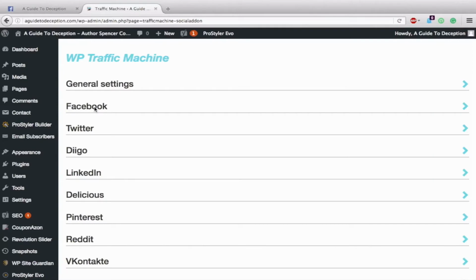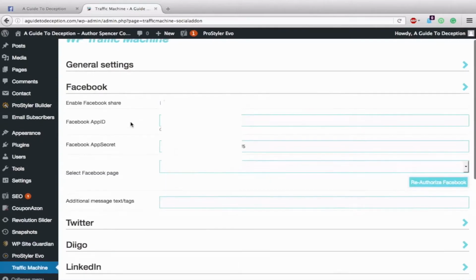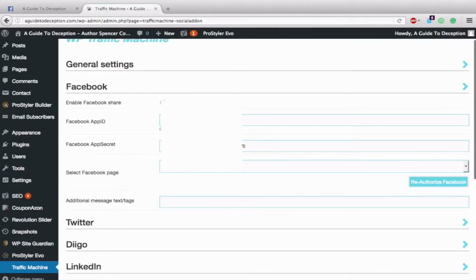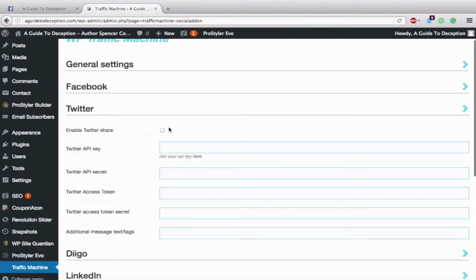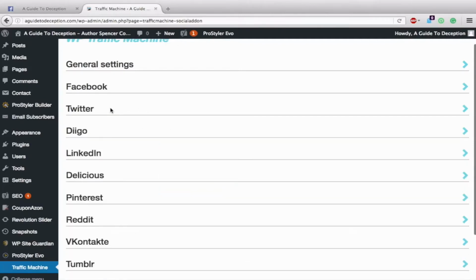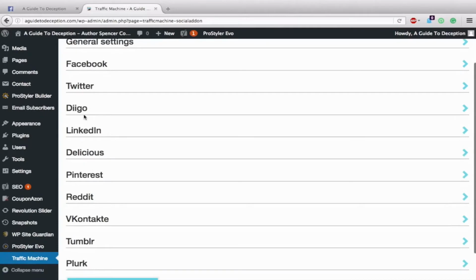So basically, you just click on this and then you enable your Facebook sharing, you get your app ID, your secret key, and then you select a page to have it share to, and then you can add any additional tags down here. Then it'll automatically share. Same thing with Twitter, enable, get your keys, tokens, etc. And then it has all these other ones.